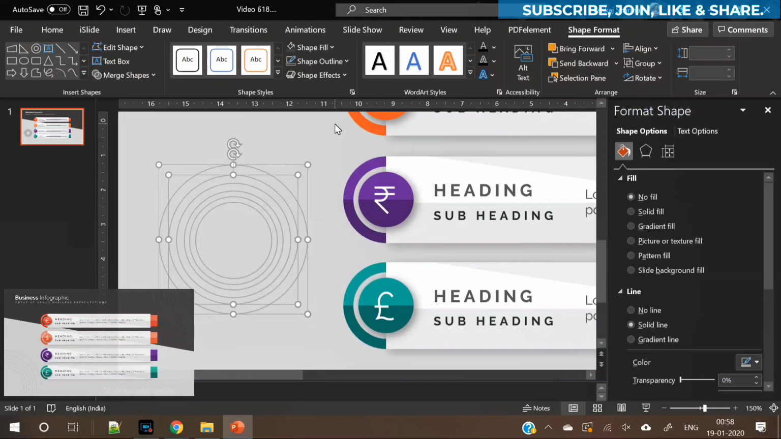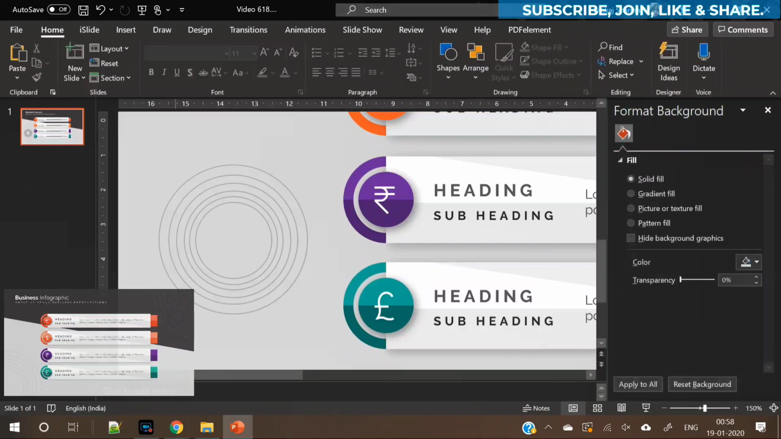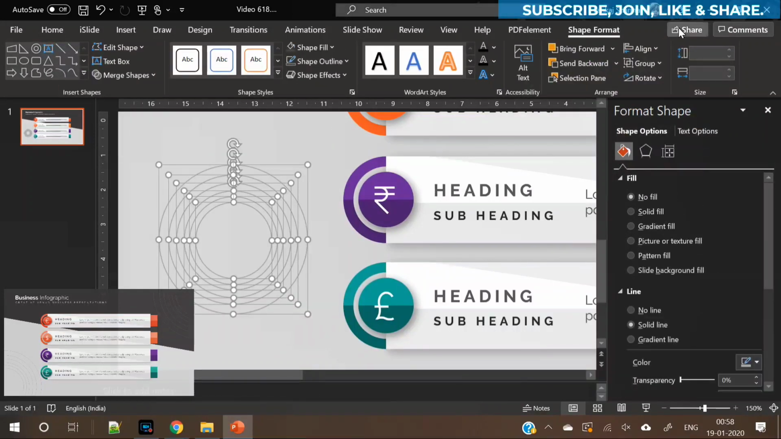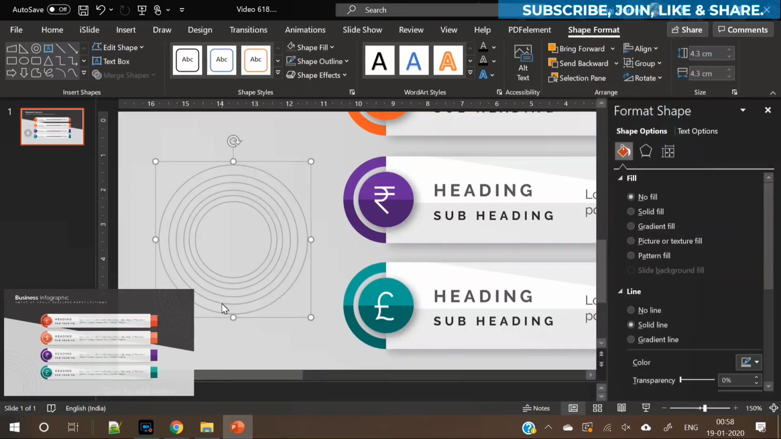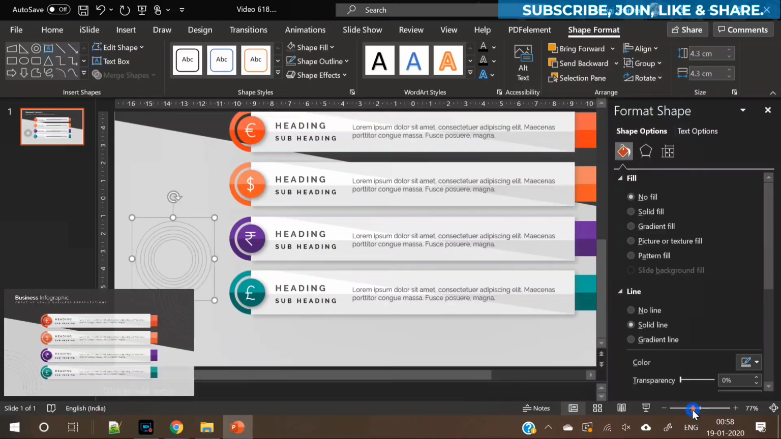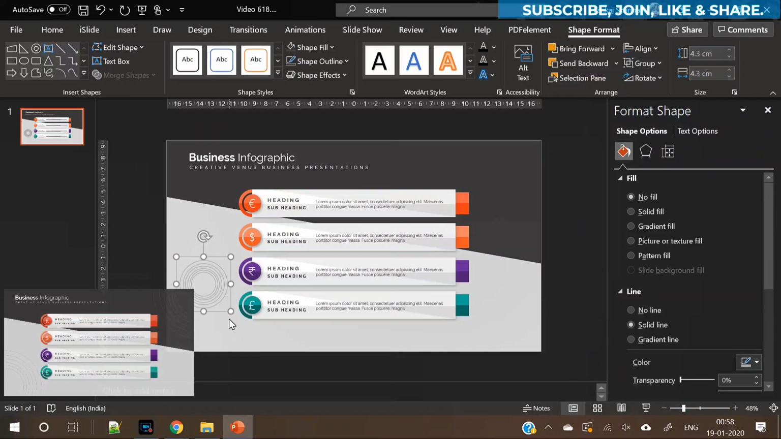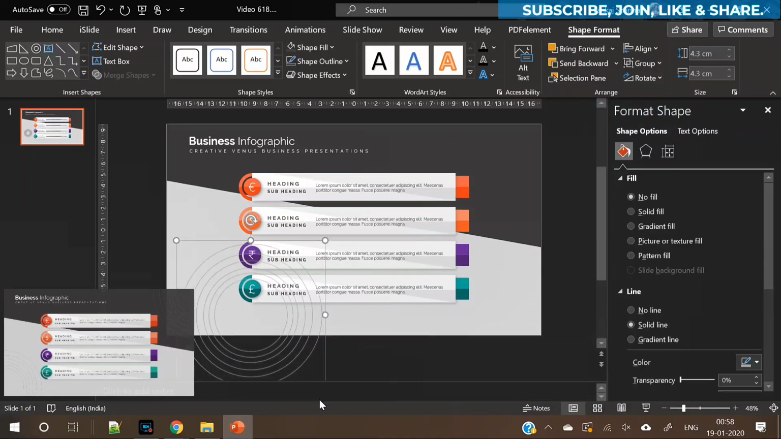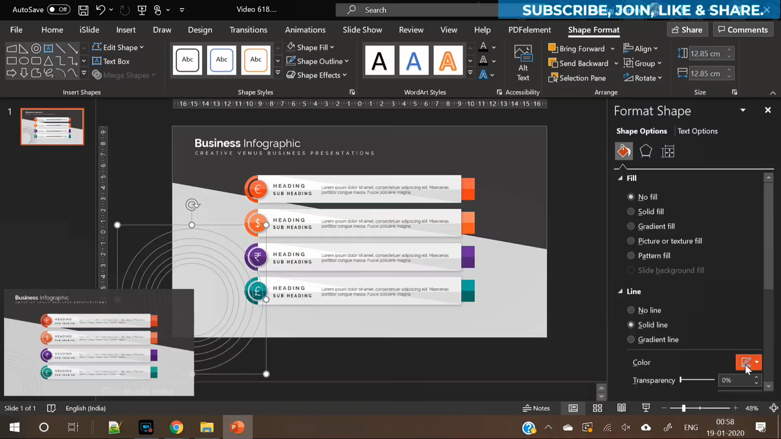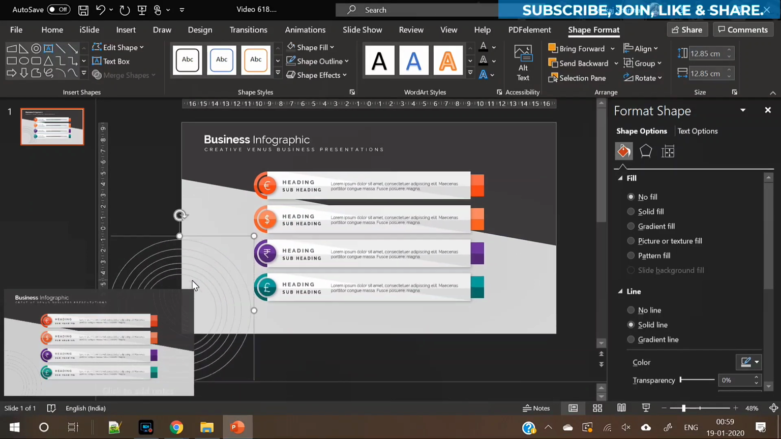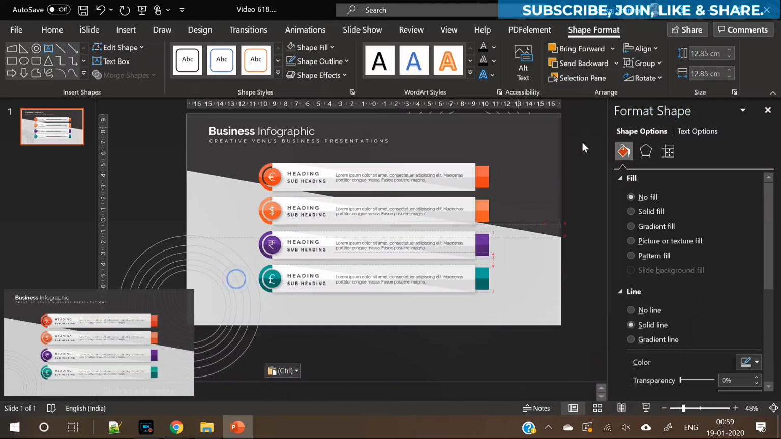Now select all these shapes here and you can align them to the center, then align to the middle. Now group all these circles together and increase its height and width and place it like this. And apply a lighter color to it, send to back. So you can adjust the placement as per your choice.